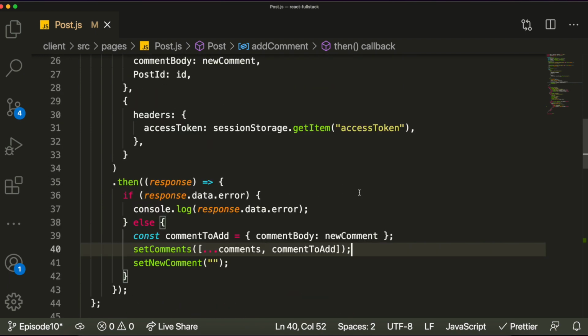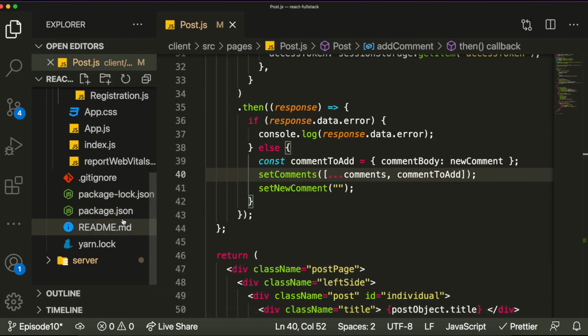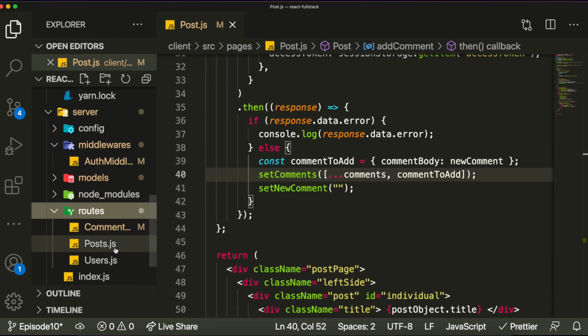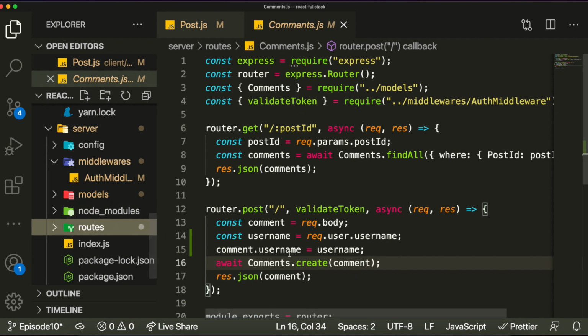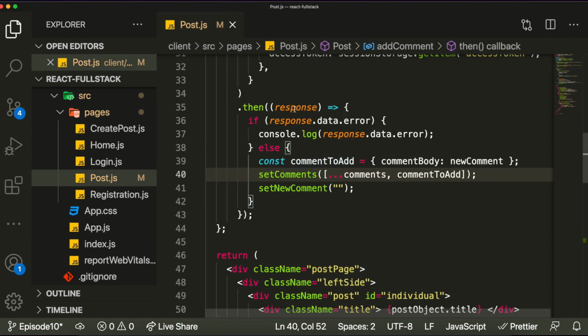Well, technically we just have to grab the username from the response, because if we go to our comments route over here, let me go to comments route. If you recall, we're just returning the full comment that we created down here at the bottom, right? So it includes the comment body, and it also includes the username that we added. So if we want to have access to that username, we can grab it from the response.